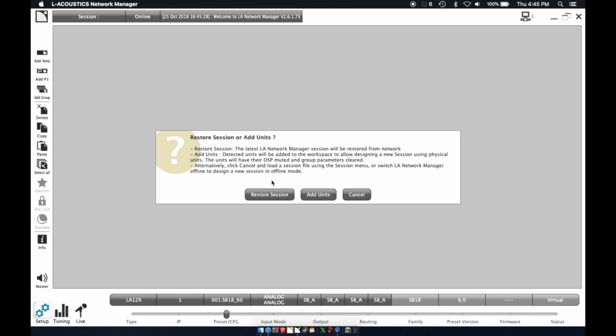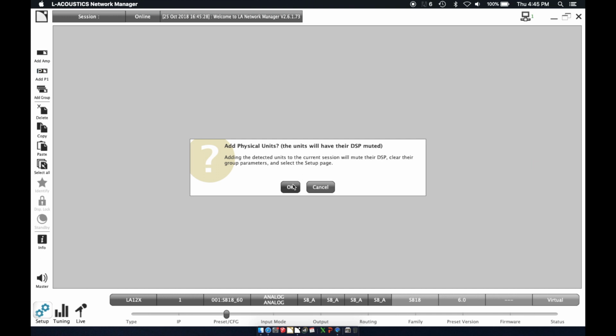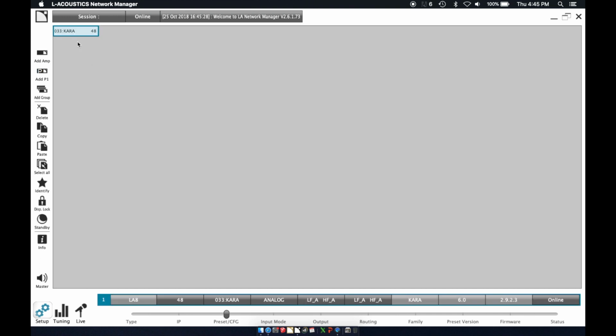You have the choice either to restore the session or to add units. Restoring the session brings back previous data from your previous show. In this case, we'll just add units. There will be a prompt saying the outputs will be muted. Just click OK. So now you will see the amps populate the screen.